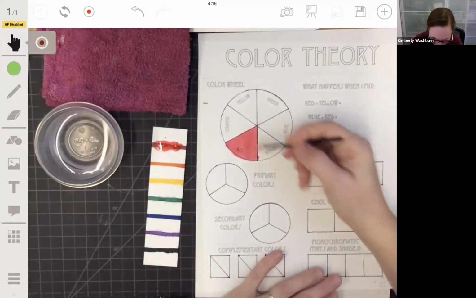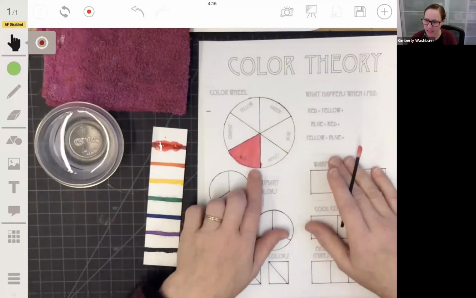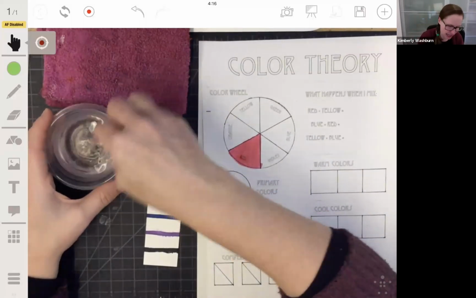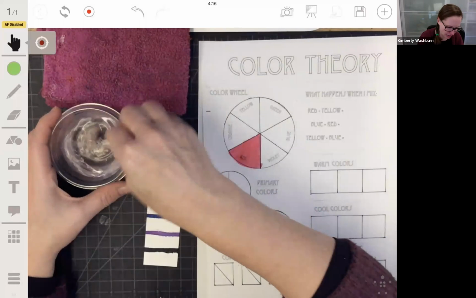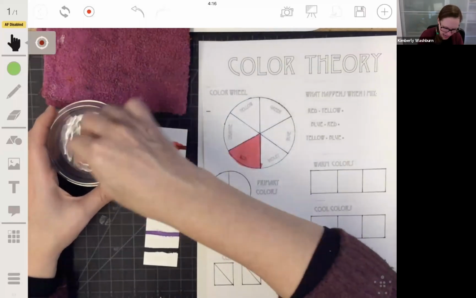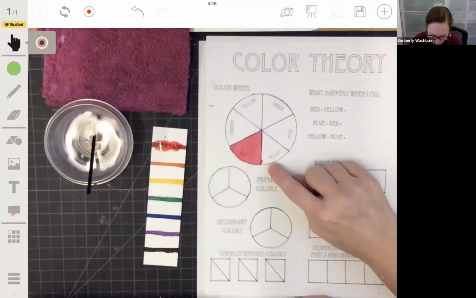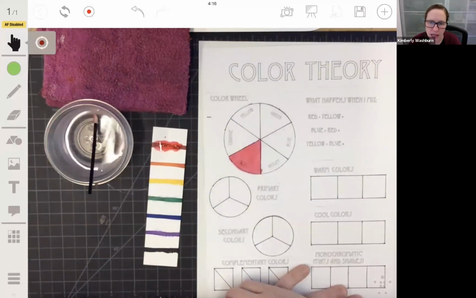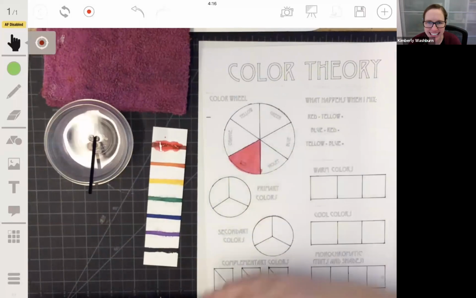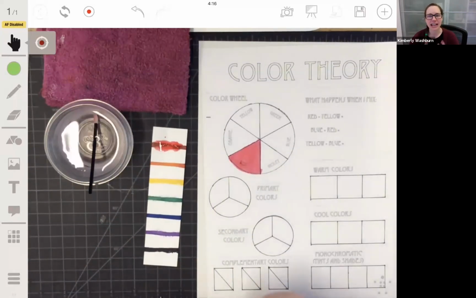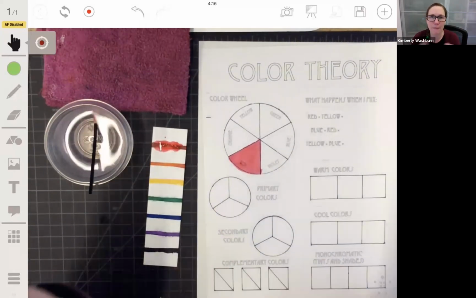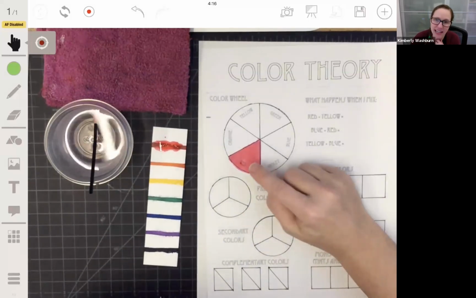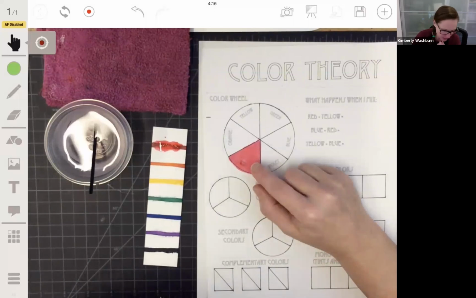Okay. So we have red in our color wheel right here. Now let's take a look. I'm going to rinse off my brush. And I'm going to start by adding the primary colors to the color wheel. Now, primary colors, ladies and gentlemen, are colors that cannot be made by mixing any paint colors together. So red is one of our primary colors.